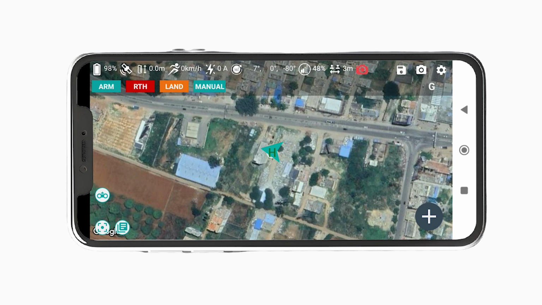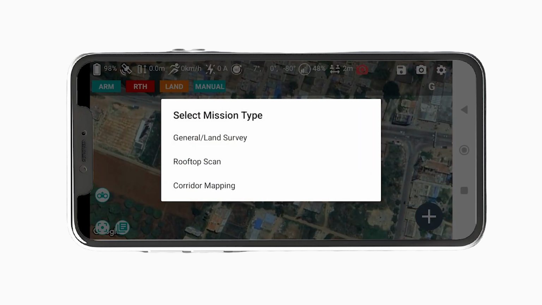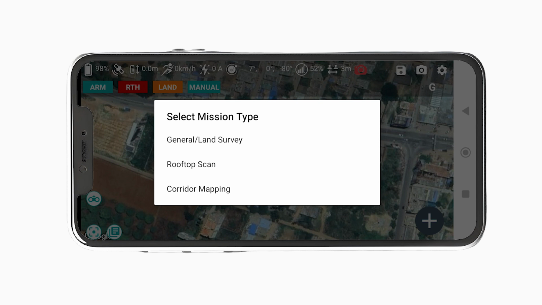To create a mission plan, tap on the plus icon located in the bottom right hand corner of the screen. Upon tapping the plus icon, a Select Mission Type dialog box will appear, presenting three options: General Land Survey, Rooftop Scan, Corridor Mapping. Since this mission involves corridor mapping, select Corridor Mapping.